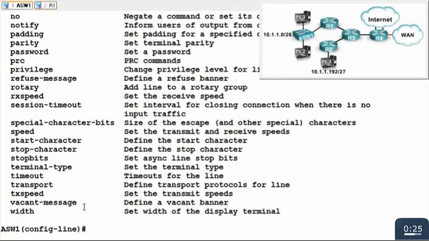And one last thing here. Let's say I am deep in the actual tree-like structure of the IOS. How do I go all the way back to privilege exec mode? Well, we saw a little earlier that you could type in exit to go up one level in the hierarchy. But if I want to go all the way back to privilege exec mode, you type in end, E-N-D, and hit enter.